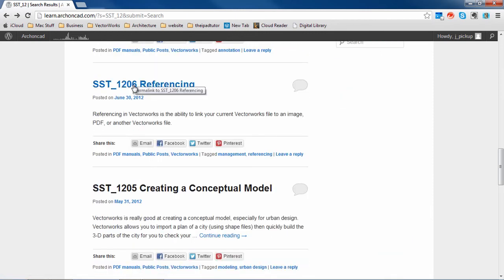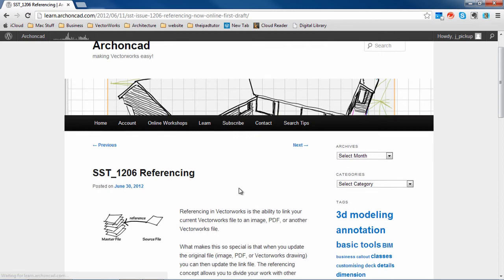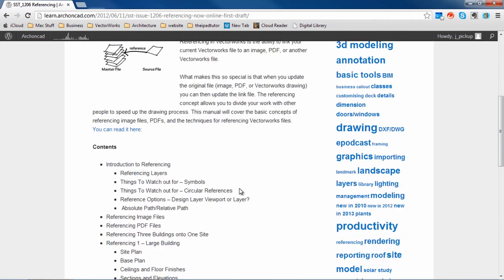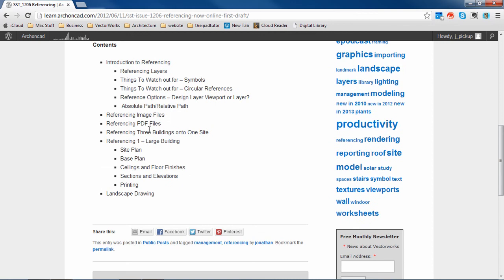We looked at referencing. Referencing is really important. It's the ability to reference not just your own files, but also to work with other people. And I gave several scenarios on how you could work with different options. Referencing PDF files, referencing images, what is referencing, and I spent a lot of time with a large building looking at how you could reference that together.